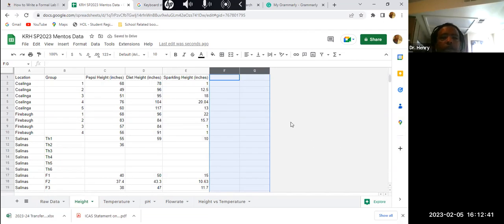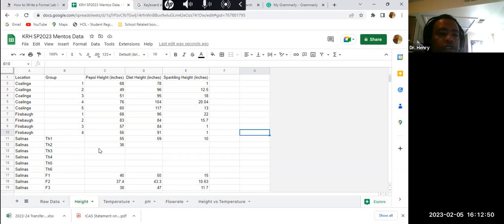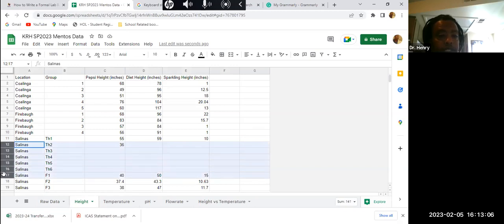Okay, so now we have the location, we have the groups, we have the height. Now you'll notice that we have people who have not completely entered all of their data. In order for us to look at all the data together, we should have those data points, but right now we don't. So I'm going to go ahead and just delete those data points because somebody has not entered them yet.